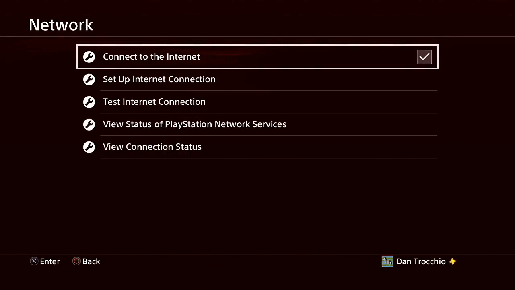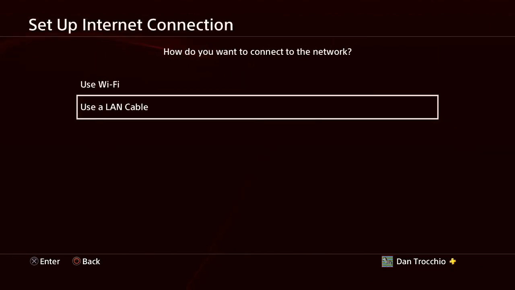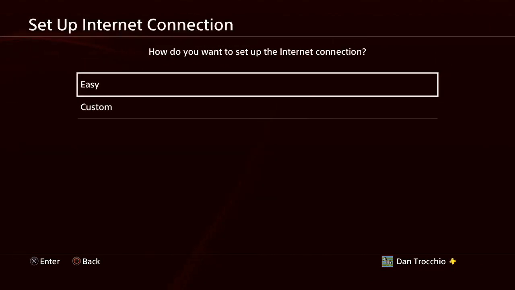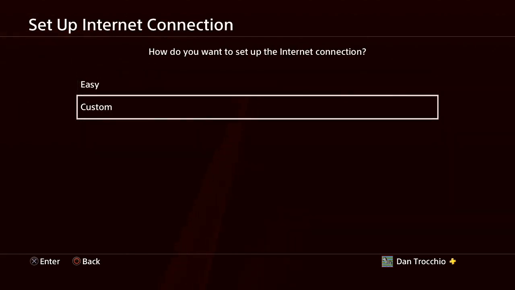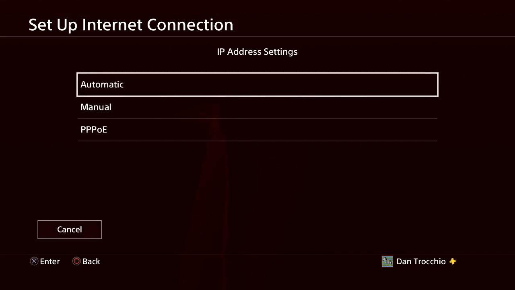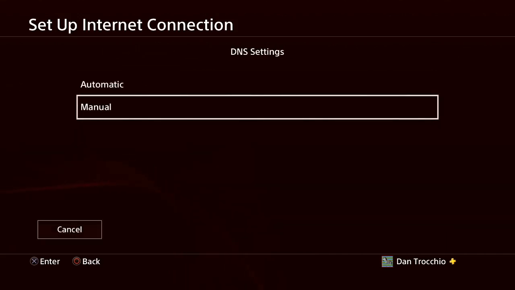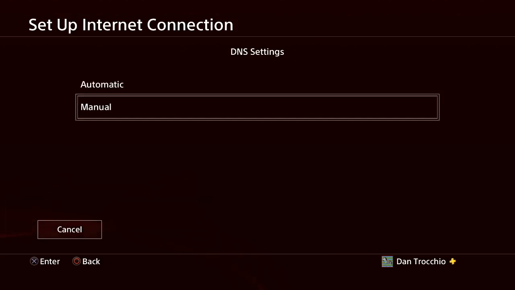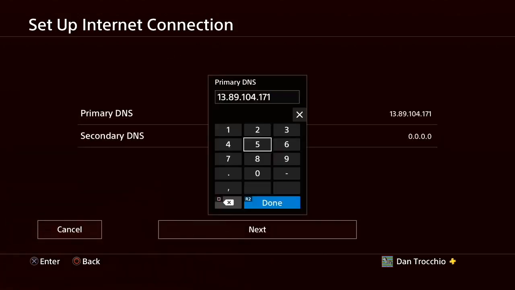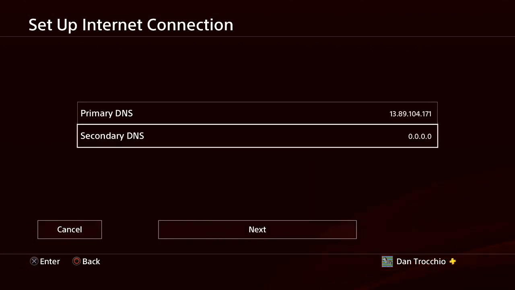So you'll go to Network, set up your internet connection, choose which type, then choose Custom. And for most of these options, we'll choose the default, except for as we come over to DNS settings, we will choose to do this manually. And we've pre-filled the Lightstream DNS server in here already. We're providing the service for you. Or if you're using our kit to roll your own, simply enter that IP address here instead. And you can leave the secondary DNS blank or set to zeros.